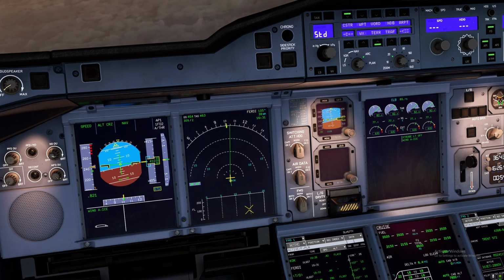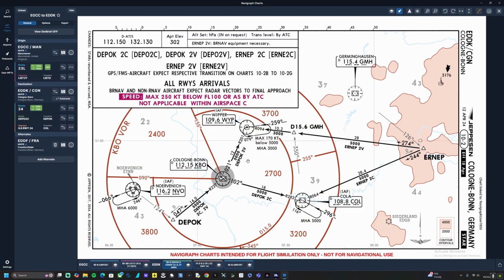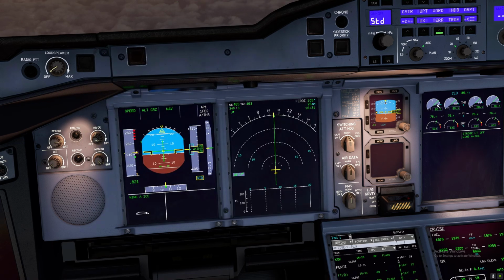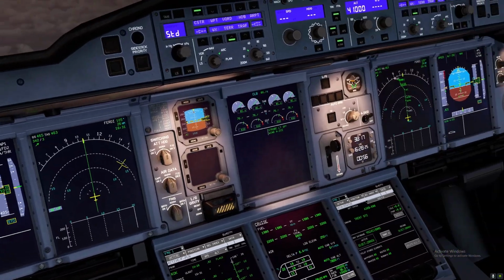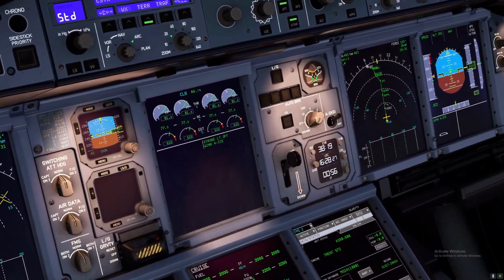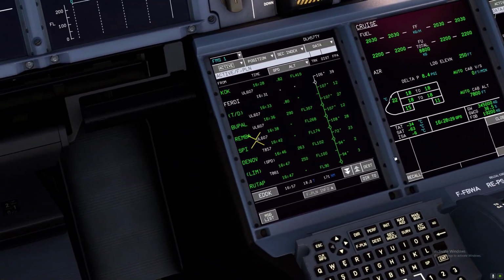In today's one we're going to do the approach, descent and landing. First off we're going to need to check our standard terminal arrival route. So here's our chart for the standard terminal arrival route. Look at our flight plan. Check which waypoints are relevant.